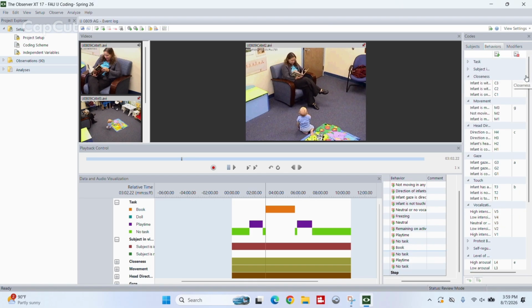I will always have a printed out version of the coding scheme next to me, because it has a broader description of each behavior, and it's a little easier to read than on the computer. So we have: infant is within the immediate area, 3 feet; infant is within playmat zone, 3 to 9 feet; and infant is on the opposite side of the room, which is 9 feet and on. We also have a printed out picture of the lab with the 3 and 9 feet lines marked, so you need to have that next to you as well.